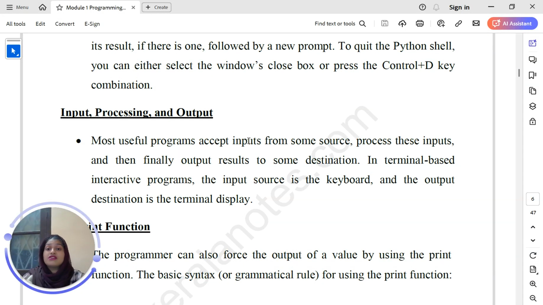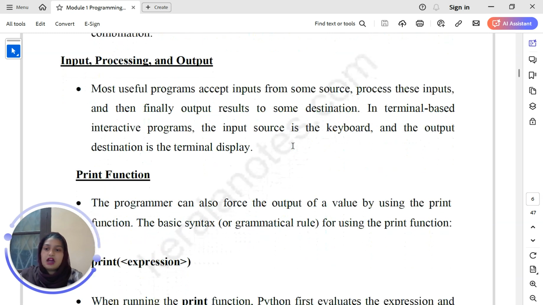Next is input, processing and output. Most useful programs accept input from a source, process these inputs, and then finally output results to some destination. This is the basic thing we know since we are learning computers: an input is given, the input is processed, and we get the output. In a terminal-based interactive program, the input source is the keyboard, and the output destination is the terminal display.